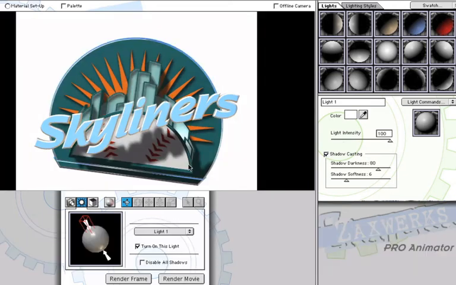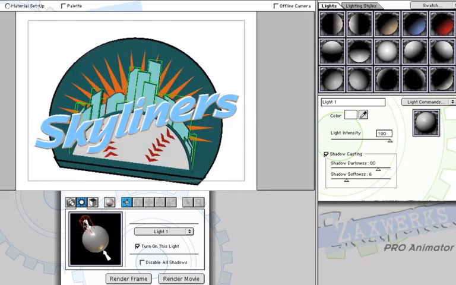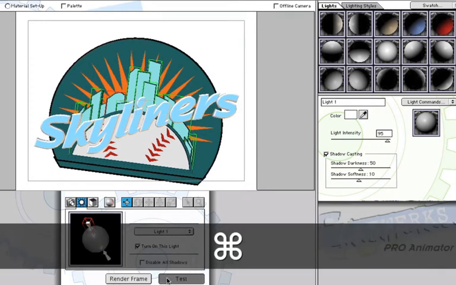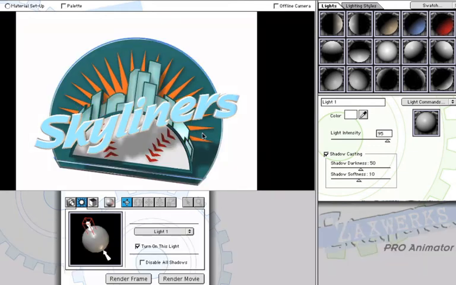So if we enable shadow casting, it's still a little bit too much shadow there, and it's a little bit too high. Let's bring the light a little bit to the front. Maybe bring its intensity down slightly, about 95. Bring the shadow down to about 50. Maybe turn its softness up a little bit to about 10. And let's render a test frame. Now we're talking. That looks great.